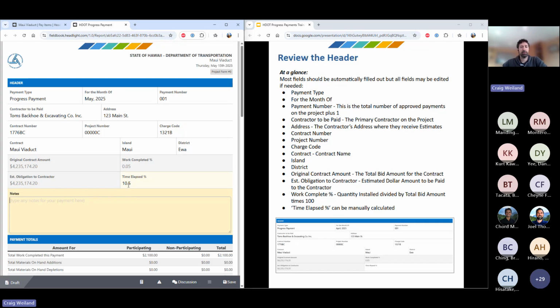We're working on future improvements for this progress payment process. This may get changed so that it's more of an automatic process, or we're exploring looking at the weekly statement of working days as another document to track in HeadLight. So that is something that might change over time, but right now it's a manual entry right there.